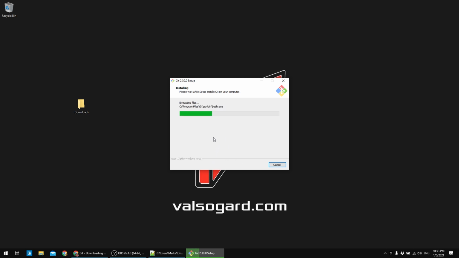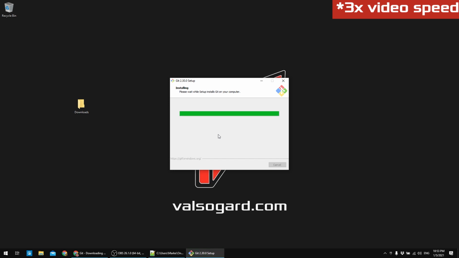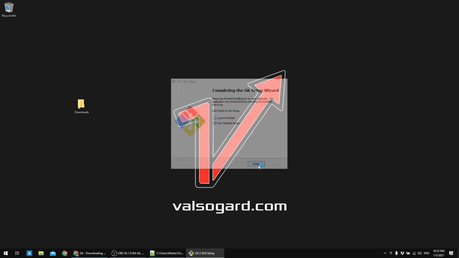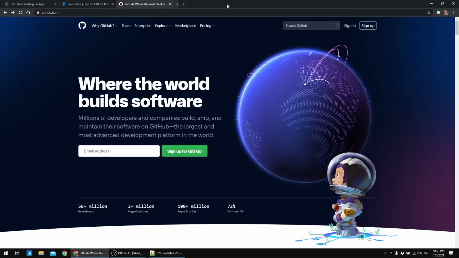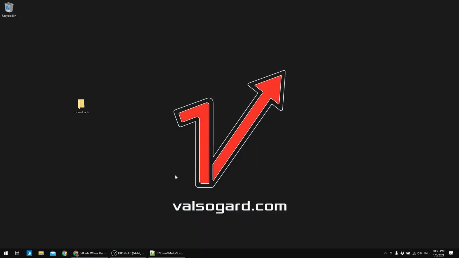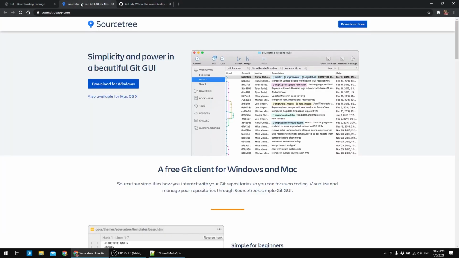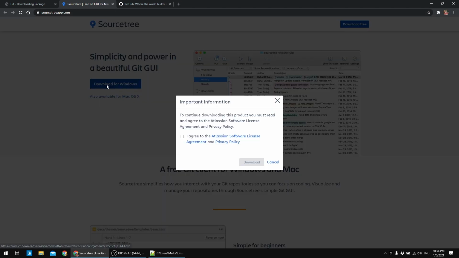And it shouldn't take a while because it's a rather small piece of software. So Git is installed and we don't really need release notes. And now let's proceed with installation process of GUI. And as for Git's GUI, I personally prefer Sourcetree. GUI stands for Graphical User Interface. And go to sourcetreeapp.com and download for Windows.